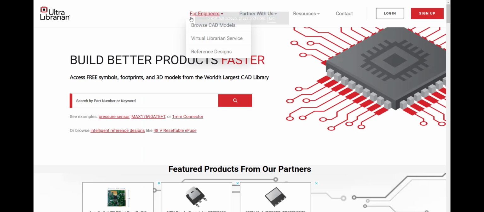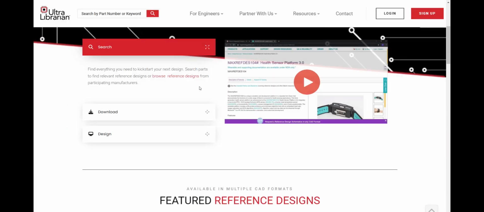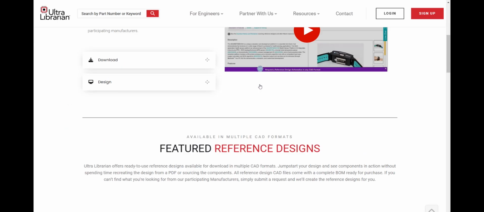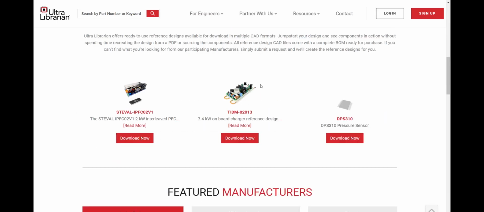You can also use UltraLibrarian to download complete reference designs. These are great ways to get pre-existing IP for certain types of functionality that you want to use maybe as an experiment or a test, or you want to design this into your existing product.